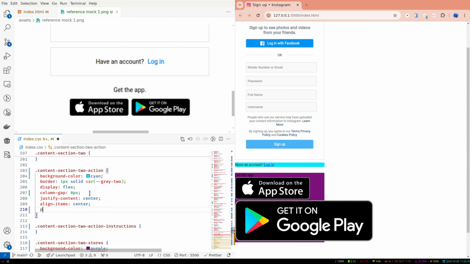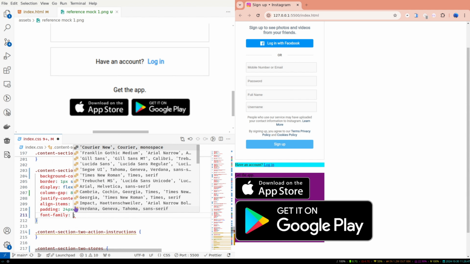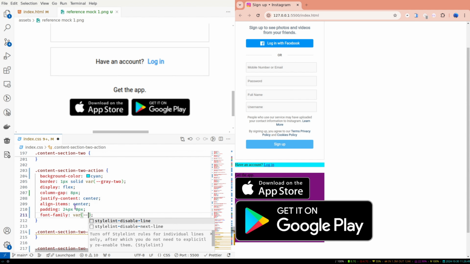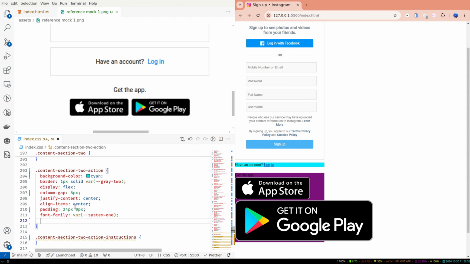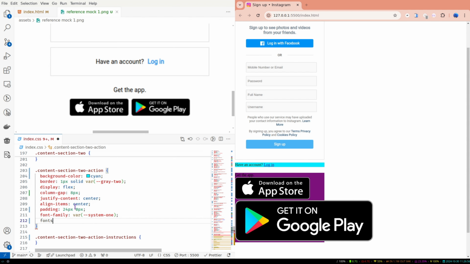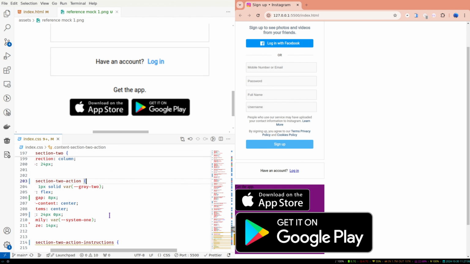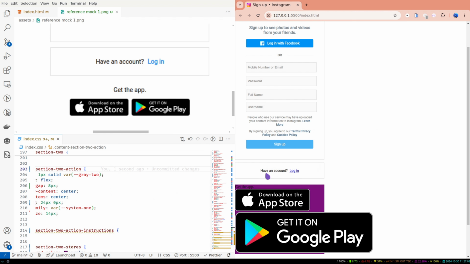All right, and then we give it a padding. The vertical padding right here, padding at the top and padding at the bottom, so you have 24 pixels, and then the horizontal padding, there is no need for horizontal padding. All right, and then we give it a font family of system 1. Okay, and then the last thing that you are going to give it, I believe, is a font size of 14 pixels. Okay, so let's save this, and once we save it, we see this nice looking UI right there. So let's remove this. So we have that. Okay, so that is good.